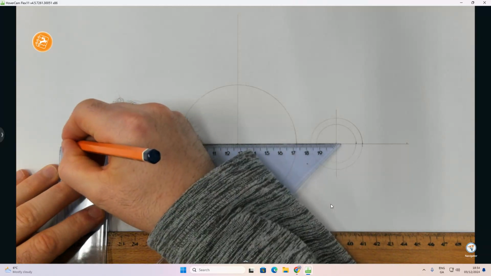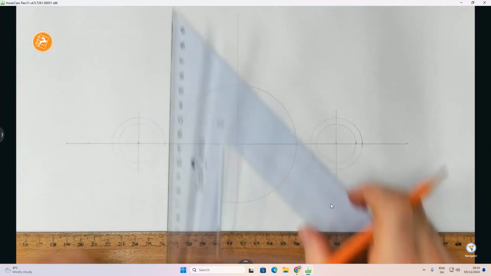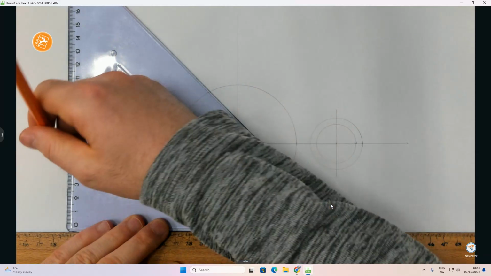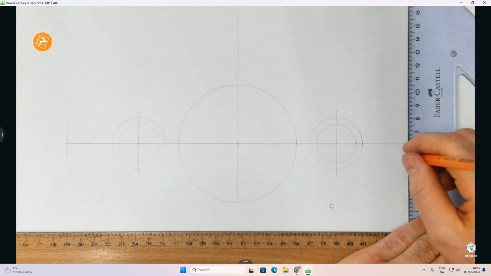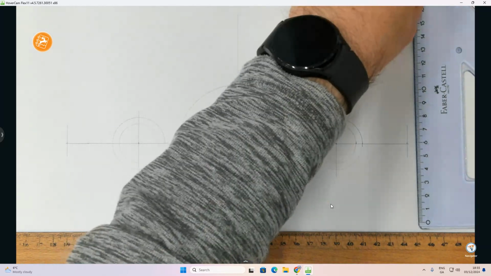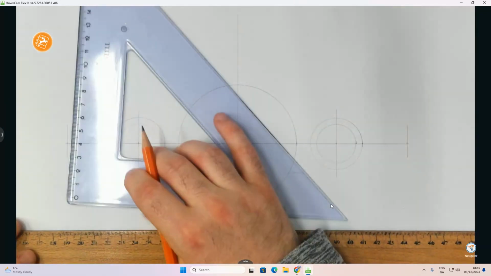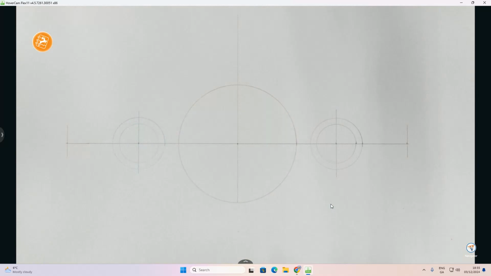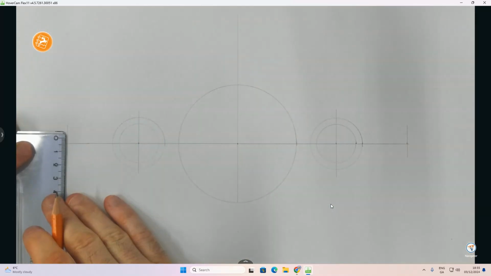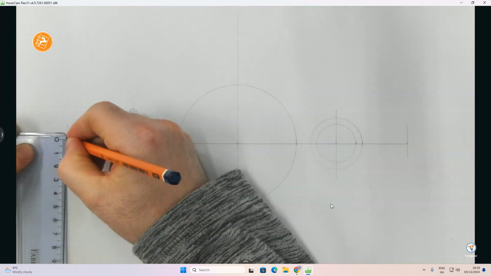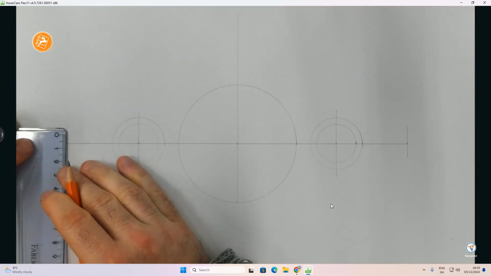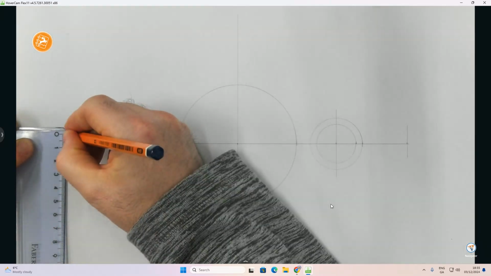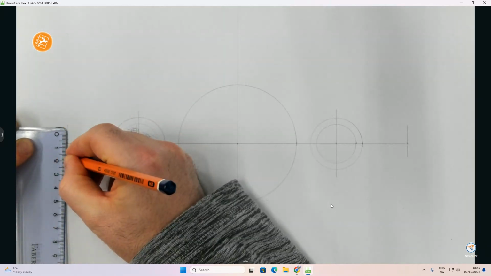Just about fitting there. Okay, so now that I've done that, I'm just going to do a little line up and down. The exact same over here. Now that I've got the lines going up and down, I'm going to measure on those lines. I'm going to measure up 3 and down 3. So 3 millimeters up, plus 3 millimeters down. And I'm also going to measure up 7, 7 up and 7 down, which will bring me to the 40.